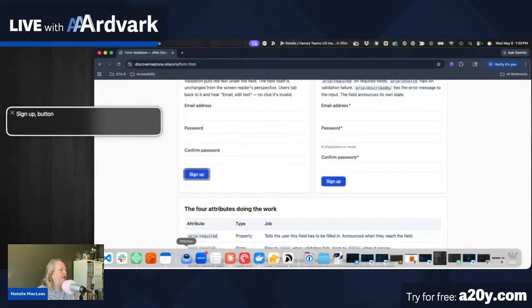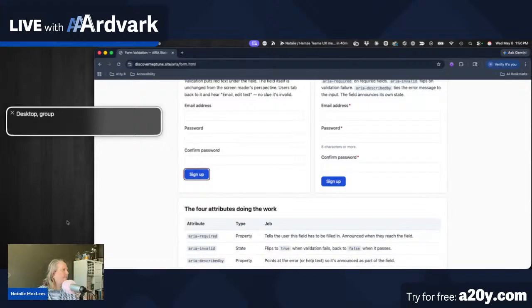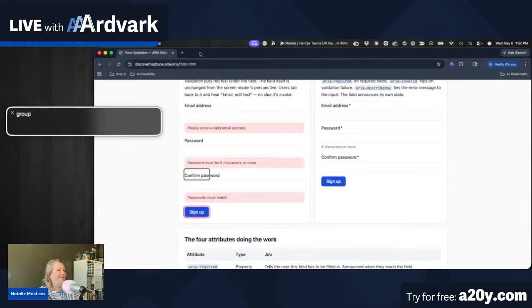Let me go ahead and try to submit. So I submitted the form visually. I can see that all of those fields were required. My email address, password, and confirmed password were all required. But I heard nothing announced to the screen reader.